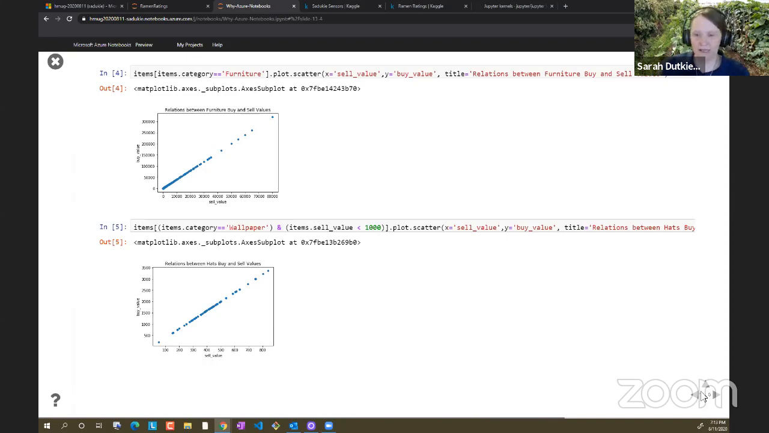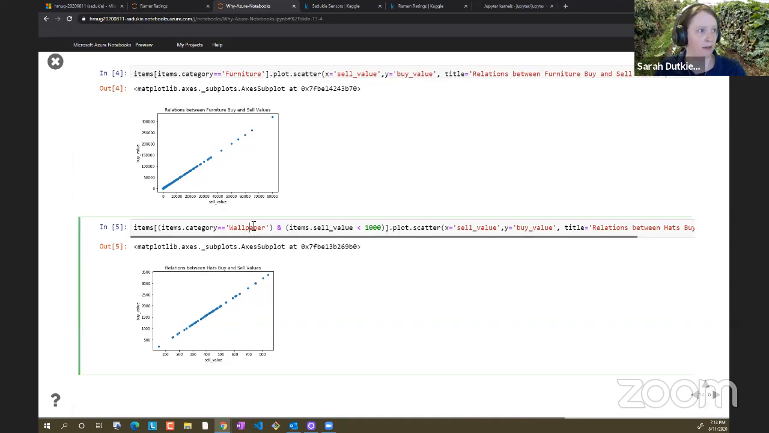My friends are always asking me, hey, can you tell us if there's a relationship between buy values and sell values? I could see it with the CSV file. It's a fairly linear relationship. You can see how it goes up. I did it first for furniture, and this is actually not for wallpaper. This was for hats. So that was for hats for the buy and sell value as well.